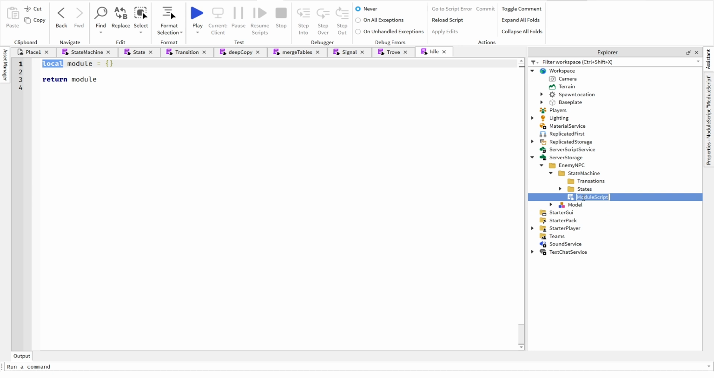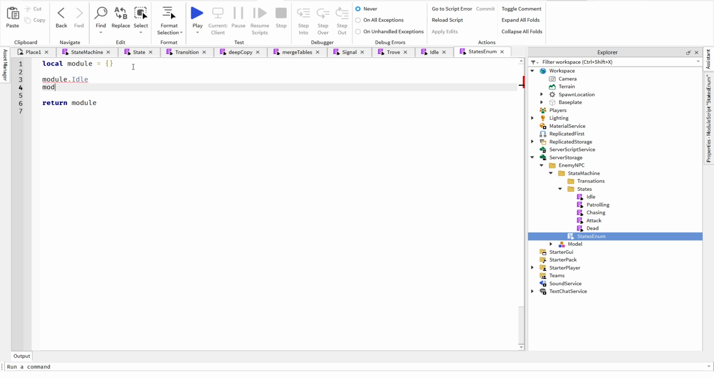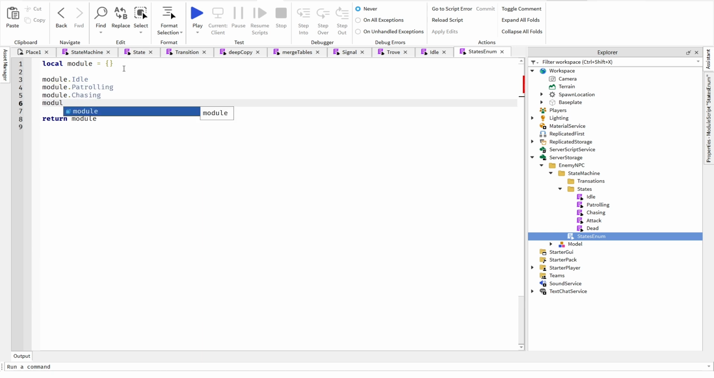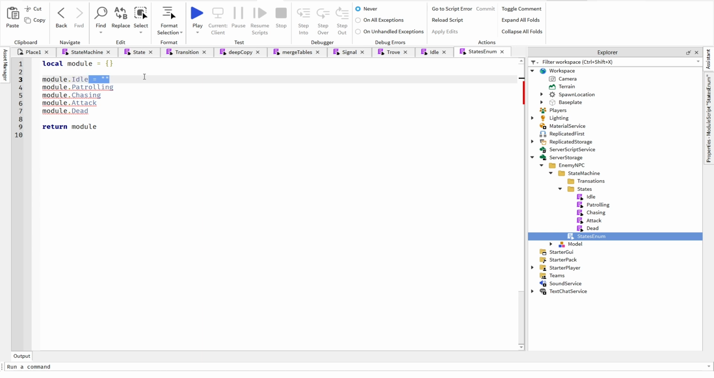Let's define an enum for our states. States enum. Good. Idle, patrolling, chasing, attack, dead. And inside the states enum, let's make module.patrolling, module.chasing, module.attack, module.dead. And now you want to copy this string for each one, and then you want to copy the name, and now you have the states enum.